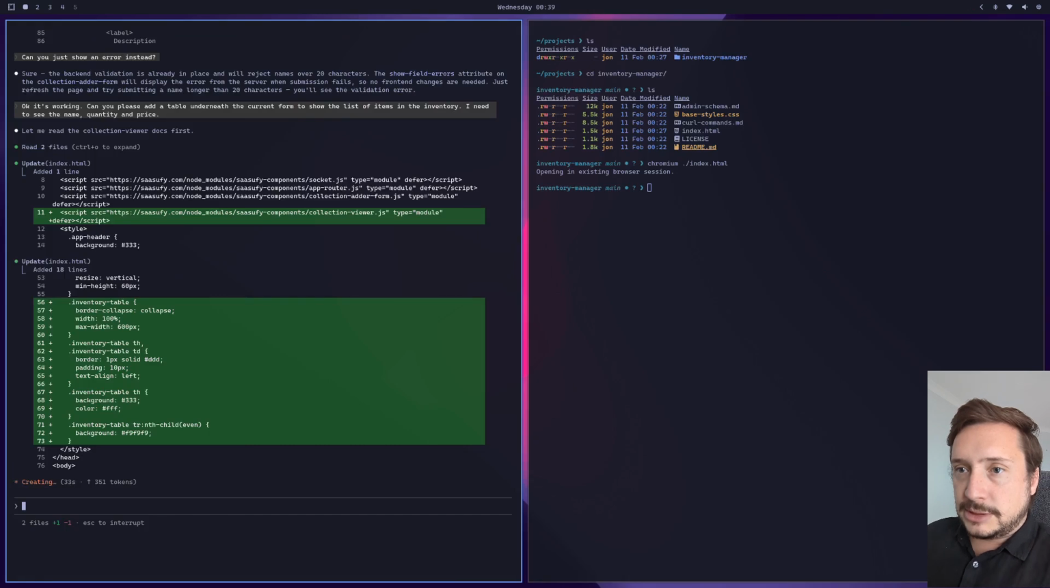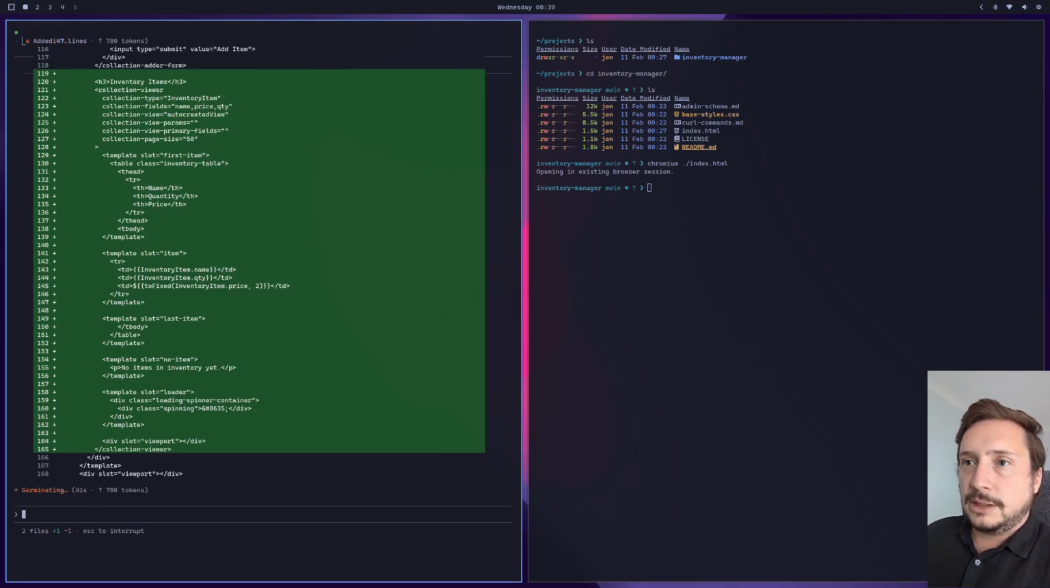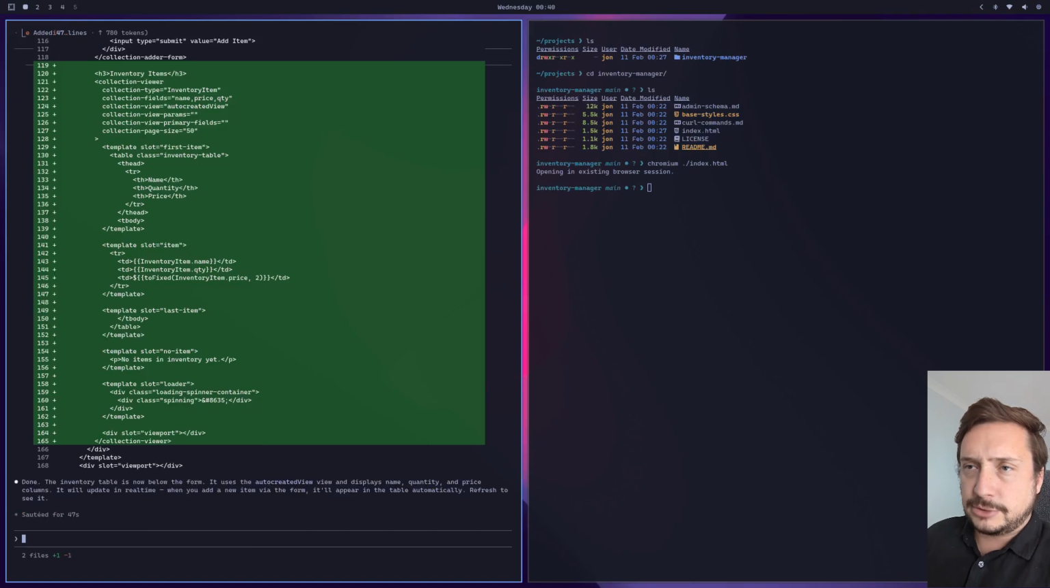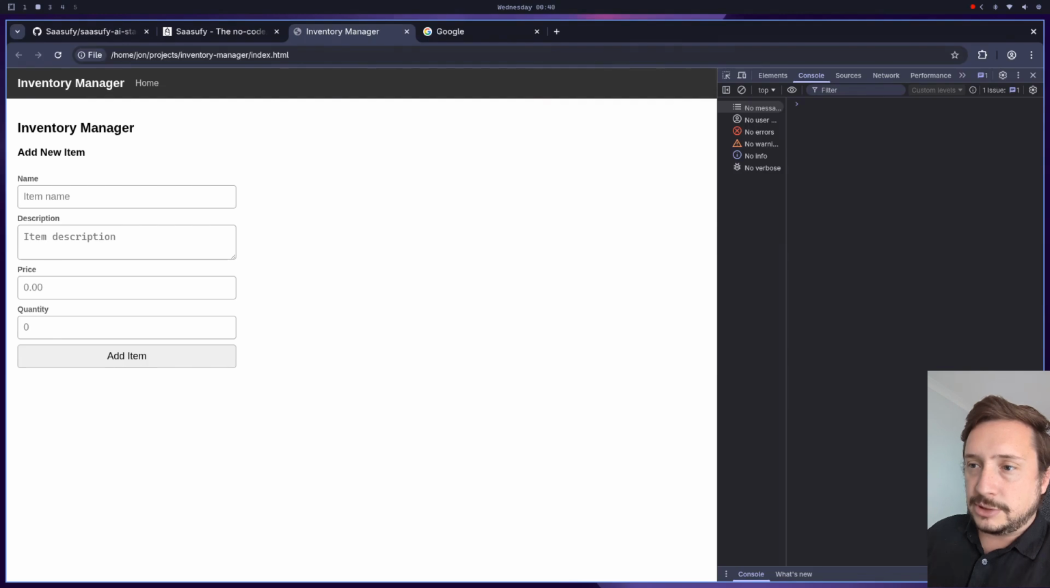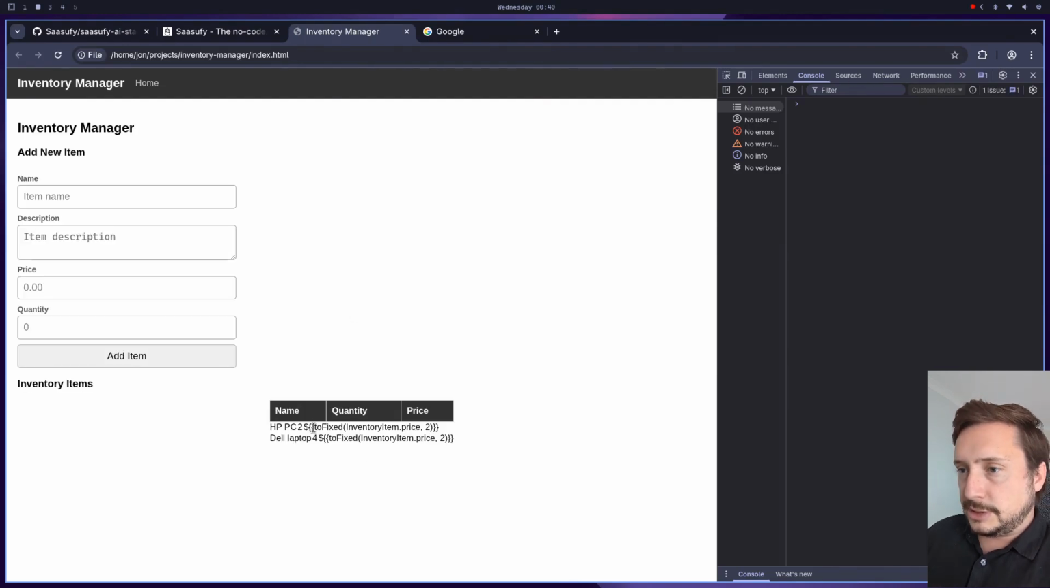So here it's adding some styling. Okay, it's adding the body of each row, I guess, like a table. So it's adding a table with each row that's going to display. All right, so refreshing this. See, it doesn't look quite right. There's a kind of rendering issue here. Let's not worry about it. Let's just ask Claude to fix that.